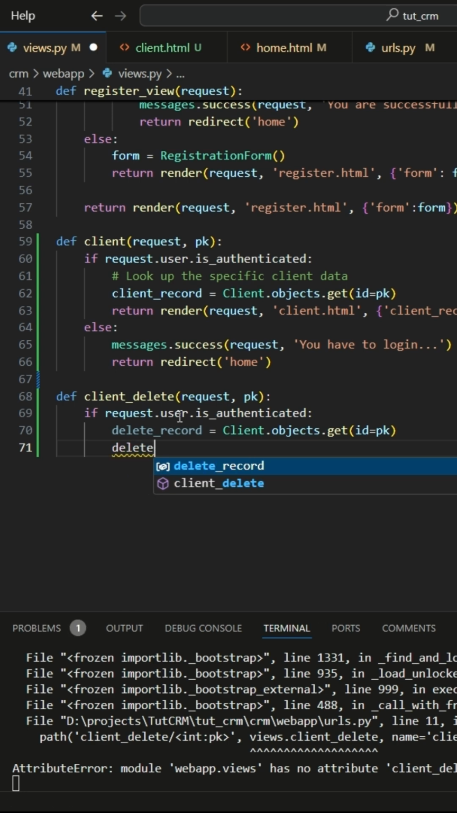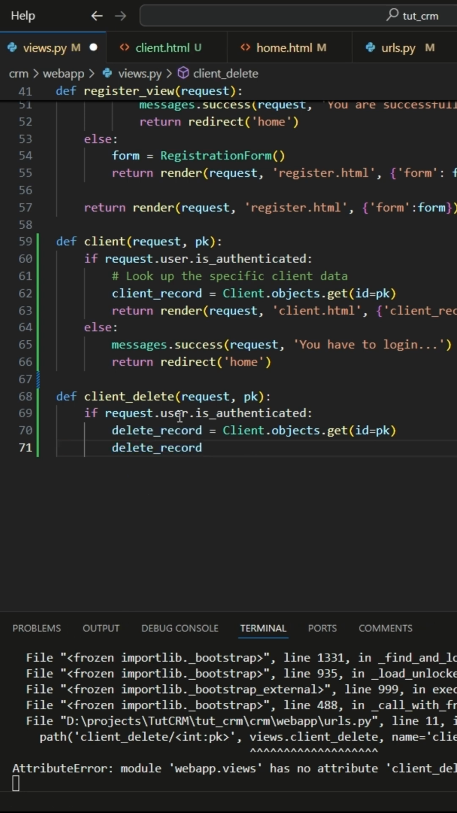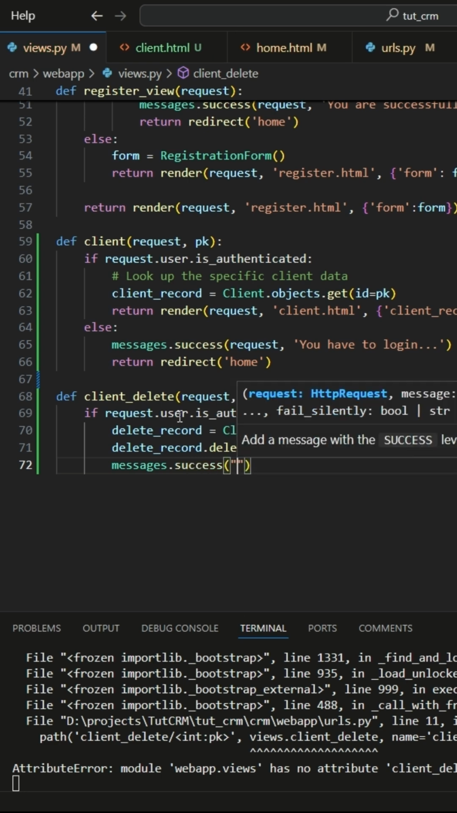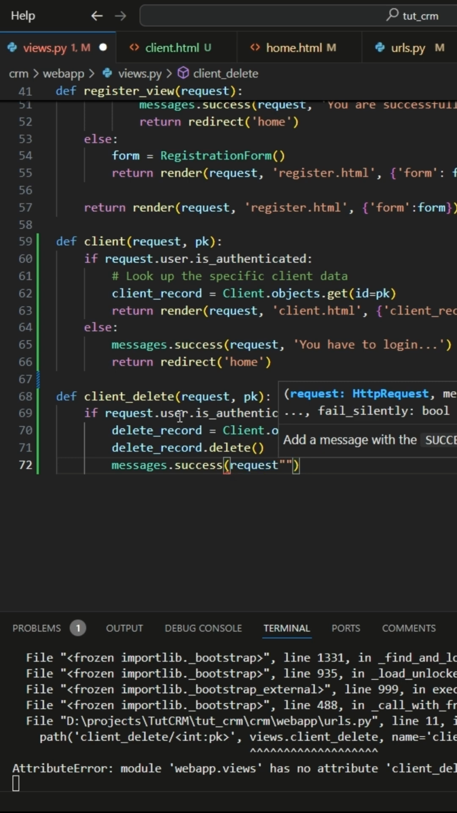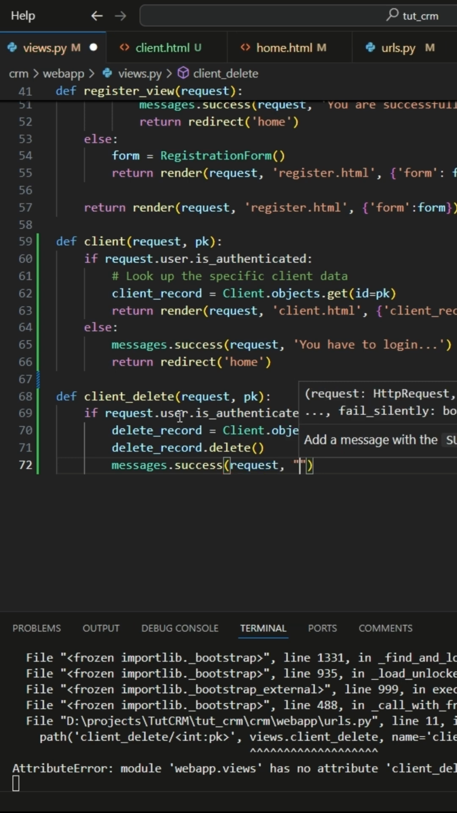To delete the retrieved client, the delete method needs to be called. So type delete_record. Then call the delete method. So if the delete is successful, now we should give a message. So let's write a message. So, put the request parameters inside the parentheses and write a message. I am writing the message you have successfully deleted.